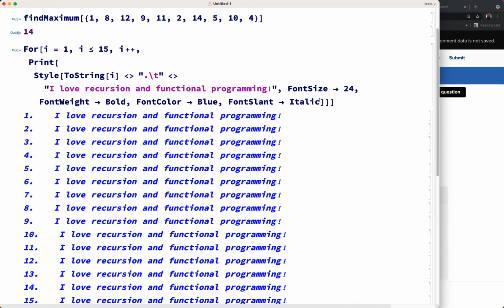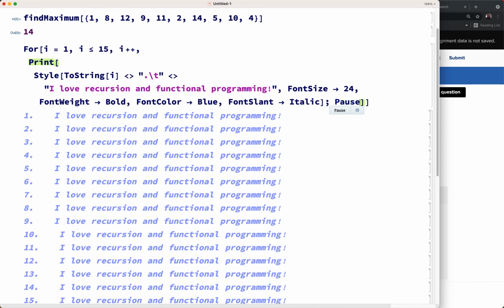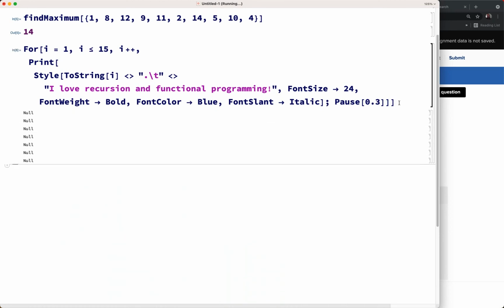So there we go. I love recursion and functional programming, and if we want to, let's see, what else can we do to make it more interesting? How about semicolon, pause for 0.3 of a second. So when you separate commands like that, and the commands are supposed to be part of the same block, you need to separate them with a semicolon. All right, shift enter.